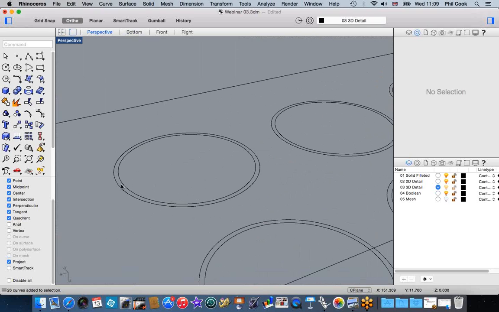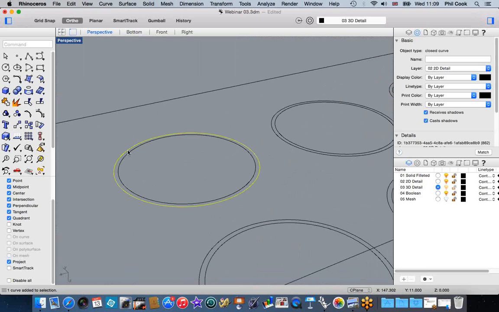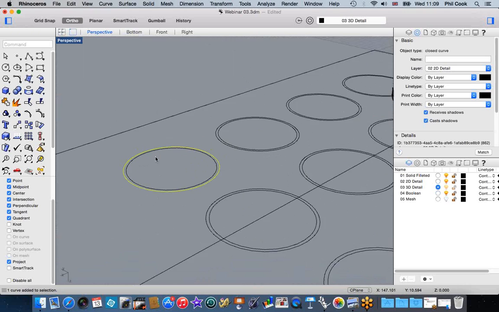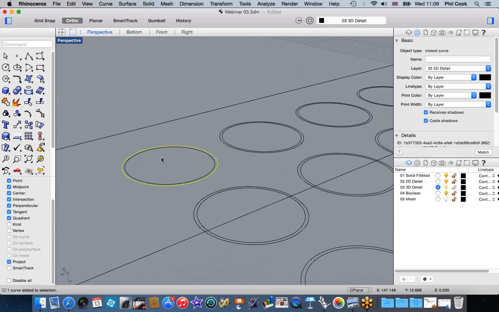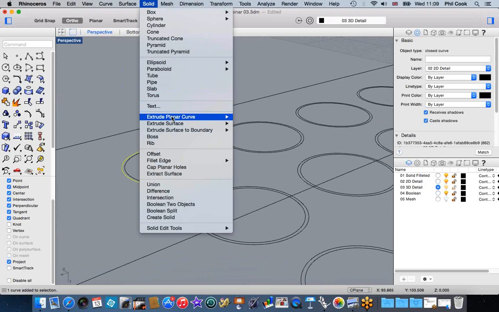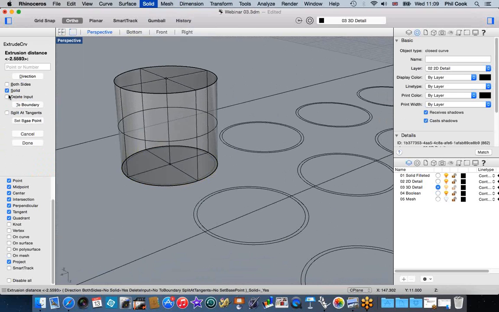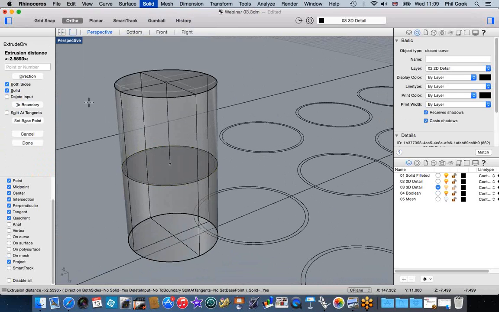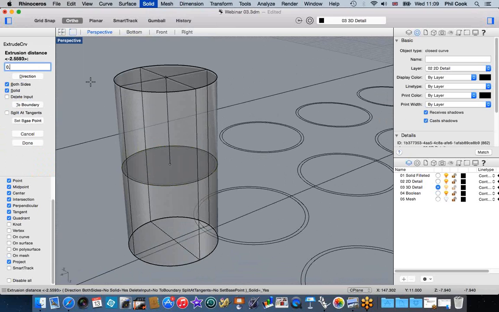So I want to first of all create the geometry that's going to create the recess on the phone. So I'll create an extrusion from this curve here, and I'll extrude this by a distance of 0.5 millimeters each side. So to do this, I go to my solid menu and extrude planar curve and straight, check the both sides option, and type in the distance of 0.5.